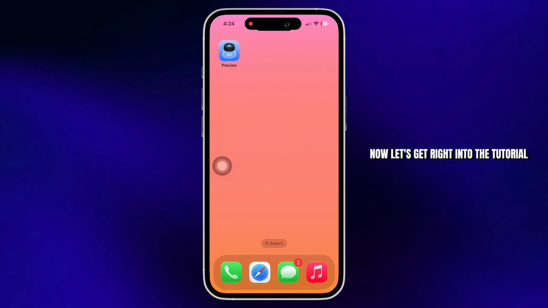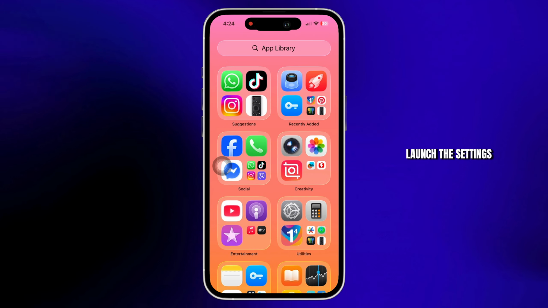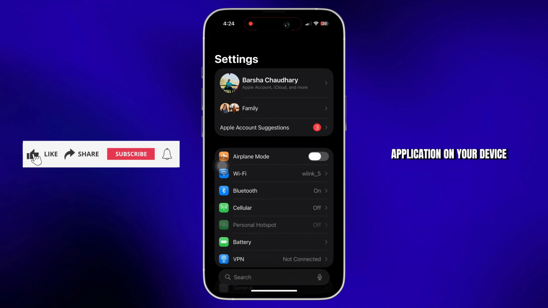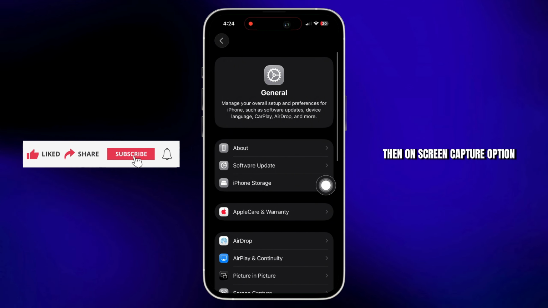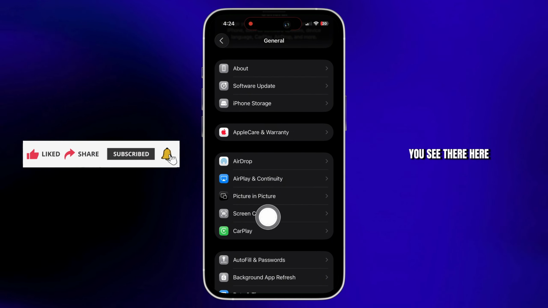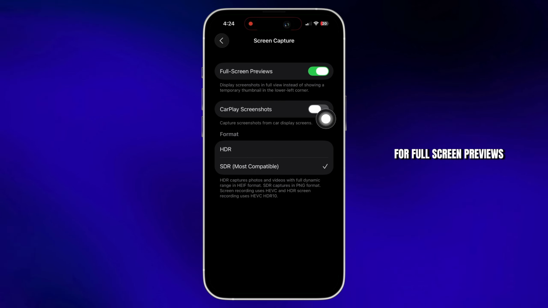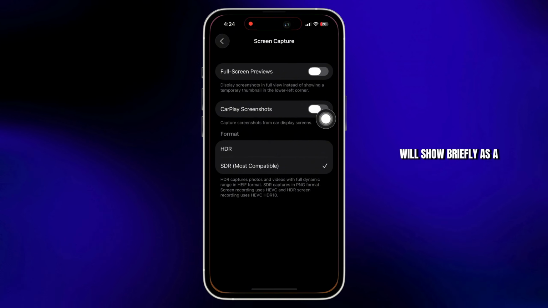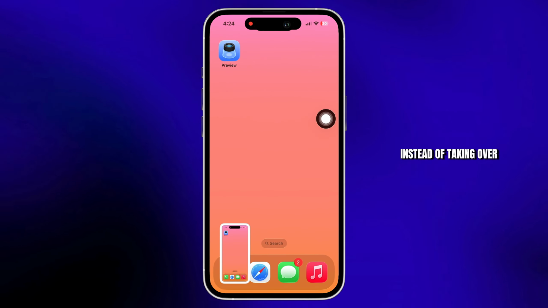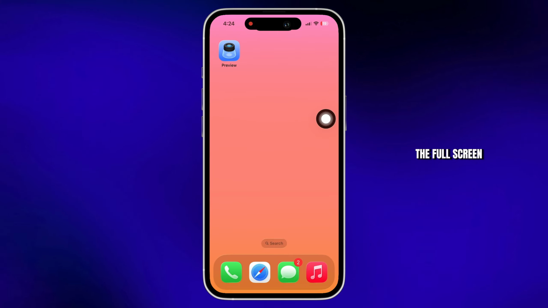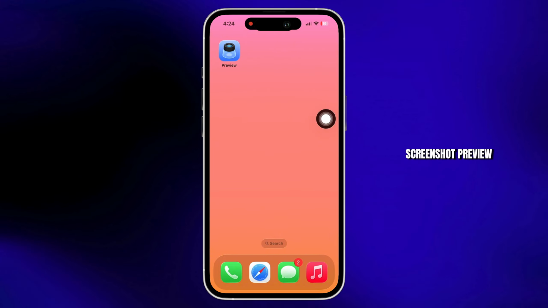Now let's get right into the tutorial. Firstly, go ahead and launch the settings application on your device and tap on general and then on the screen capture option you see there. Here, go ahead and toggle off the toggle button for full screen previews, and now screenshots will show briefly as a small thumbnail in the bottom corner instead of taking over the full screen. So this is how you can close full screen screenshot preview.